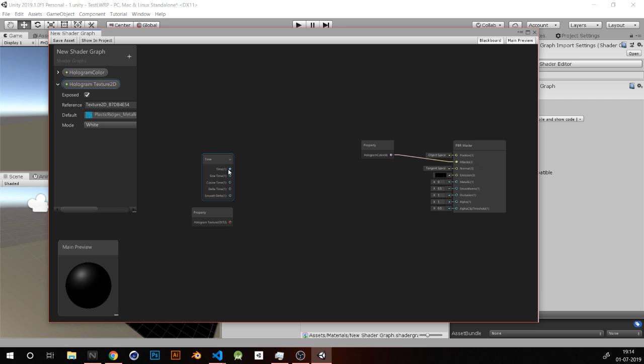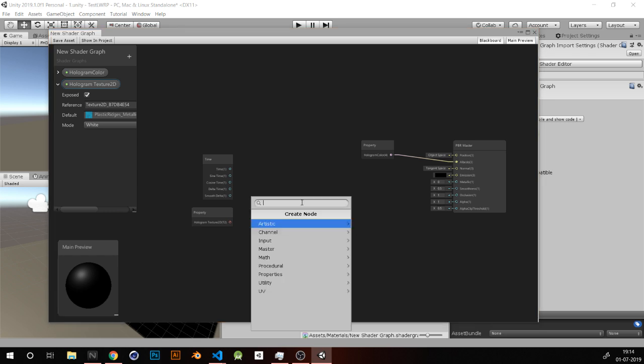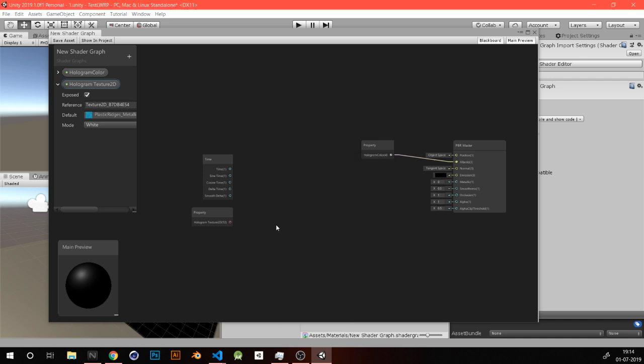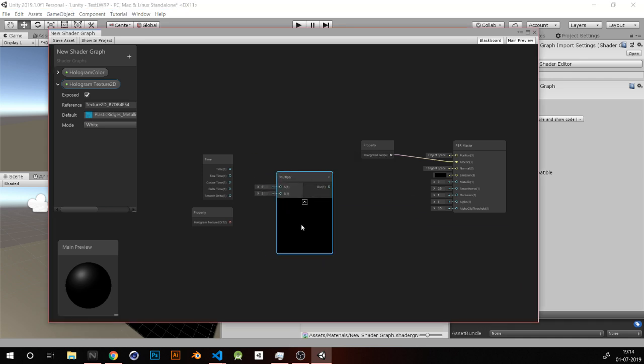Now what you want to do is multiply the time flow with this parameter so that it progresses forward, right? So you select math, I believe. No, math isn't a thing here. Multiply, yeah. You select multiply, get it over here. This gives you a slight preview of what you're trying to do. So you just plug this over here.